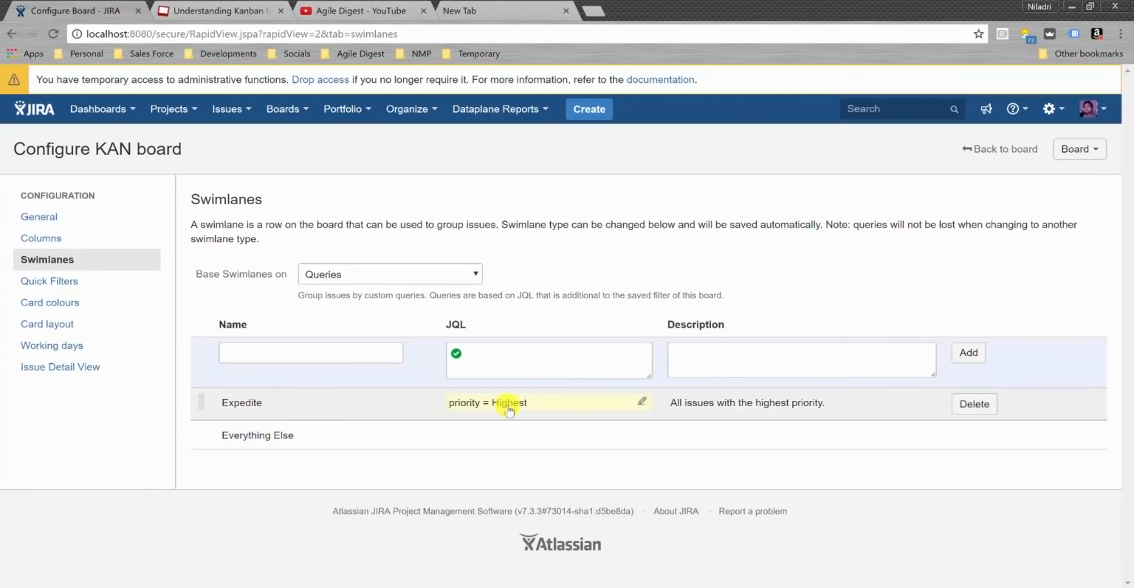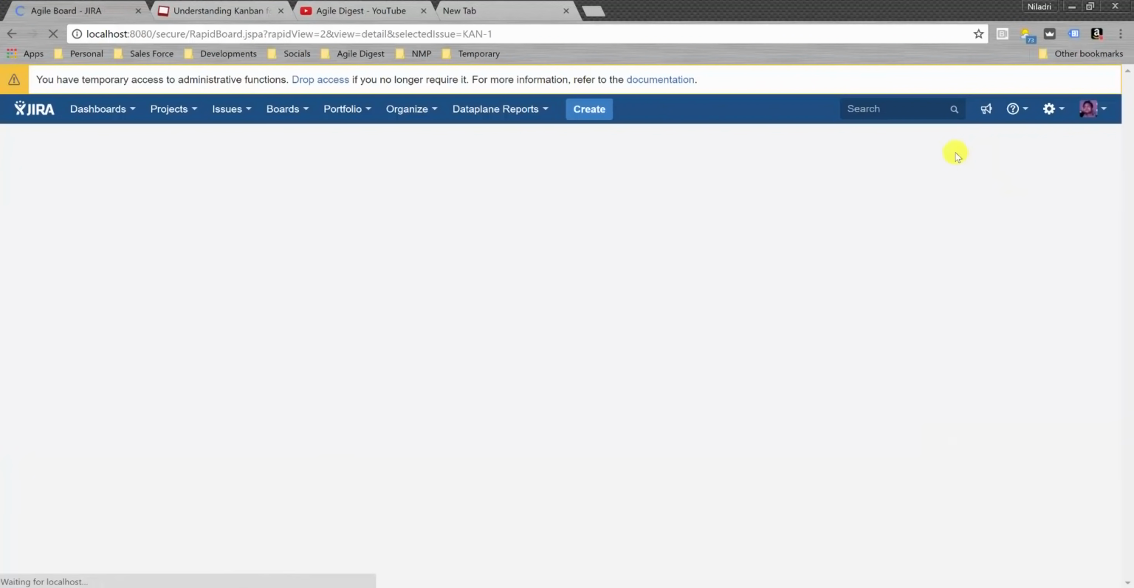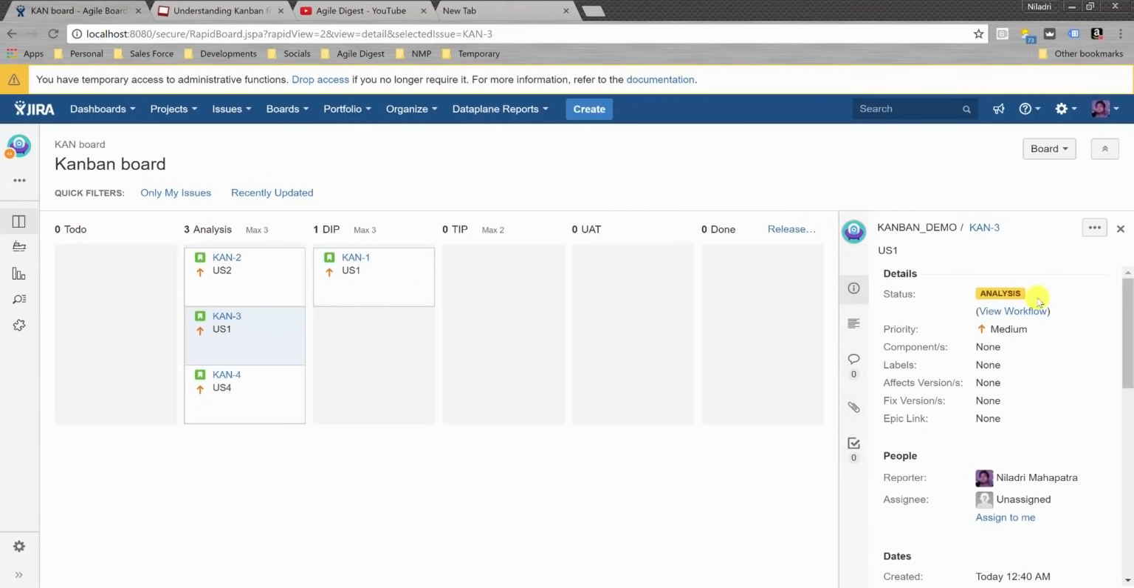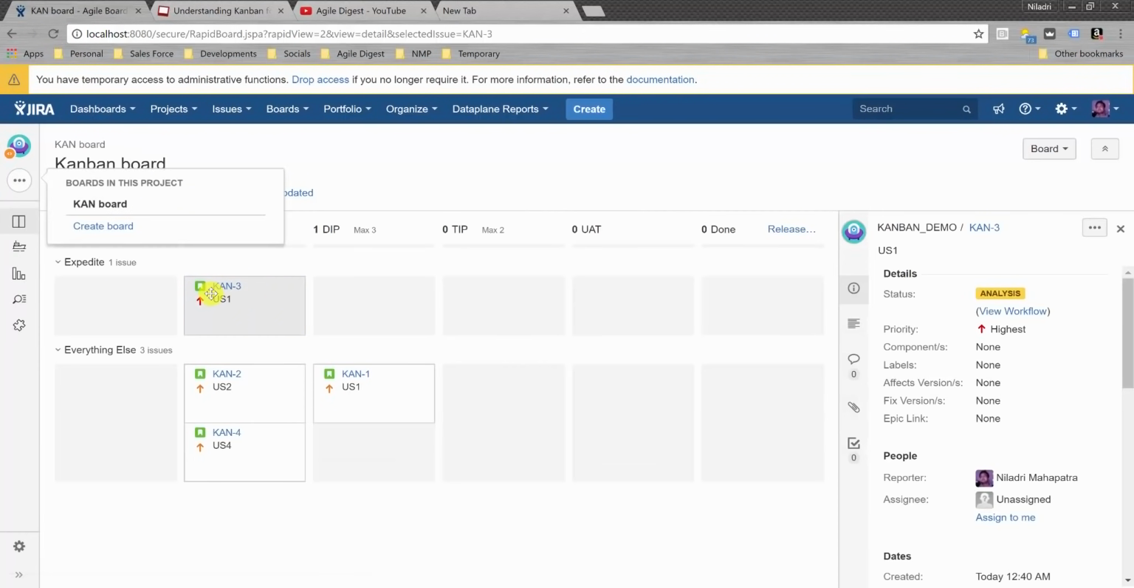If at any time the priority is equal to highest, it will create an expedite swim lane. So let's try that and see how that works. Here, if I select KN3, instead of medium I say, okay, let's make the priority highest. The moment you do it, the next time you refresh, this story will be on an expedite lane. But as you know, other strategic lanes are possible.